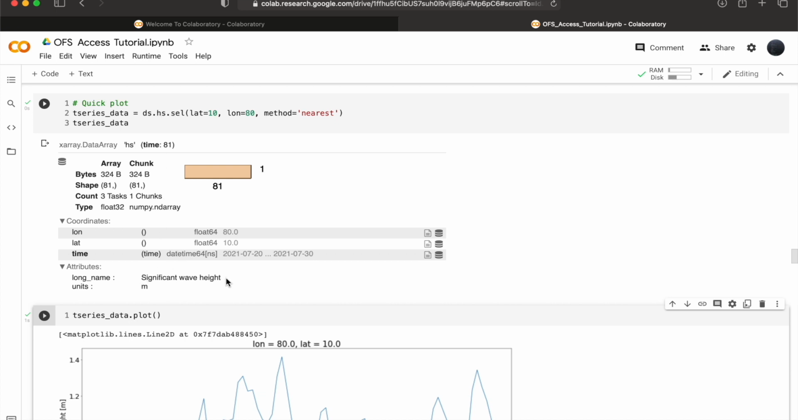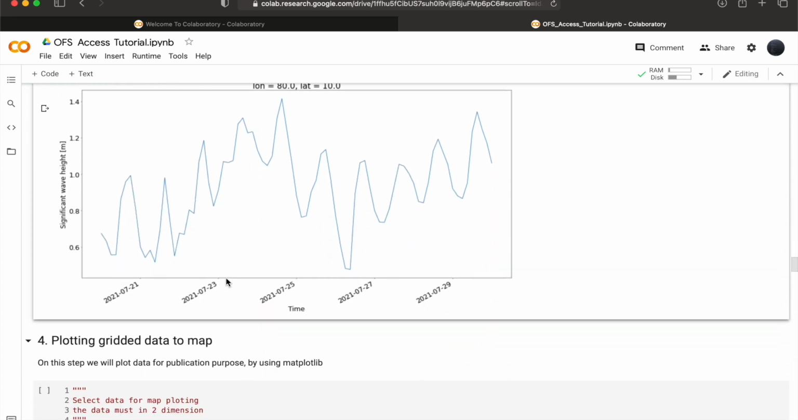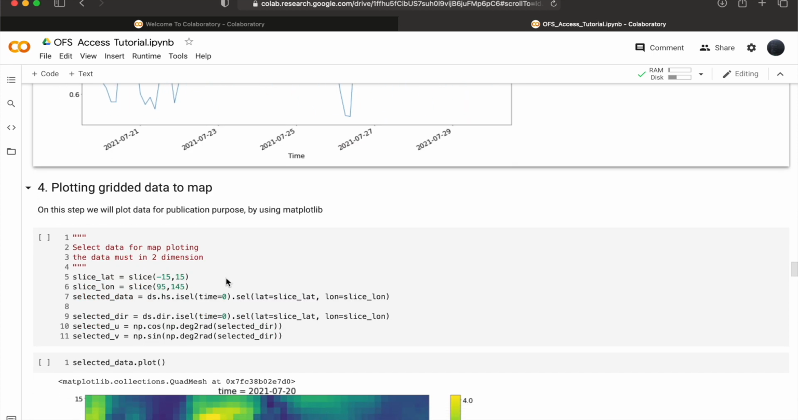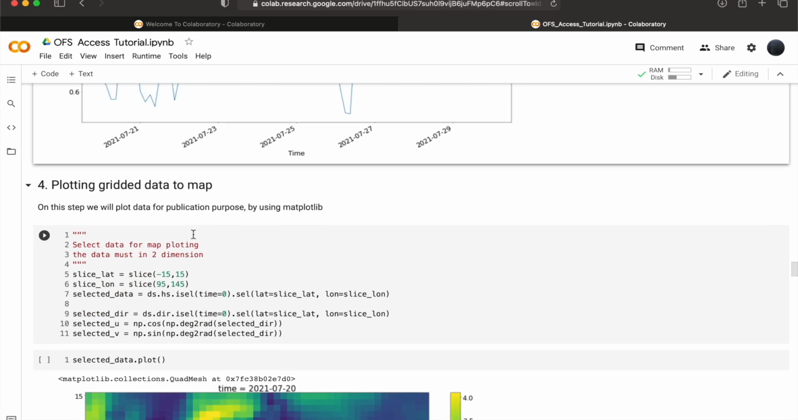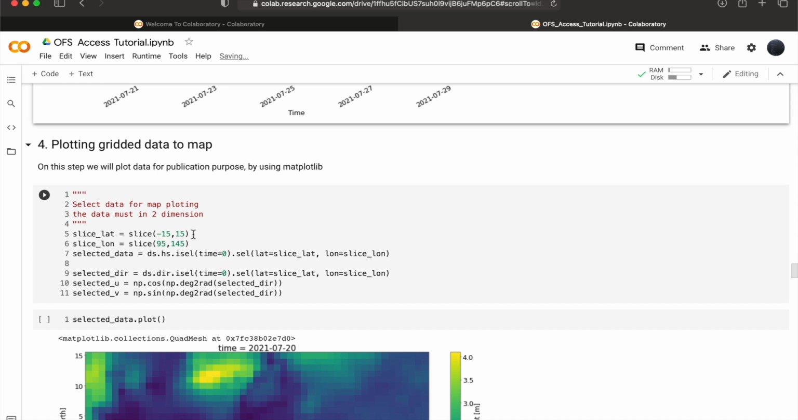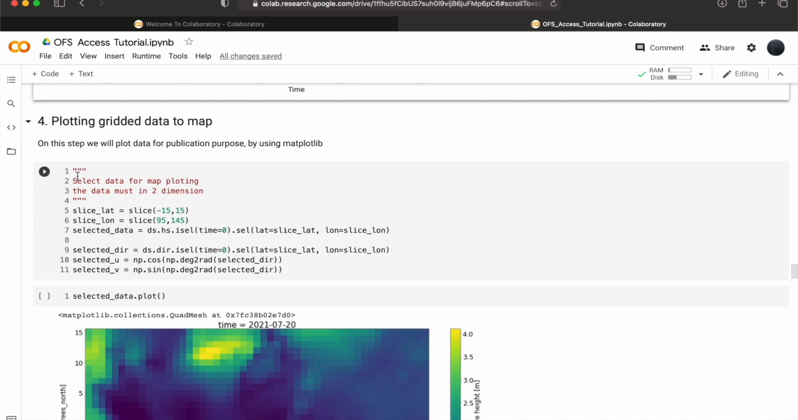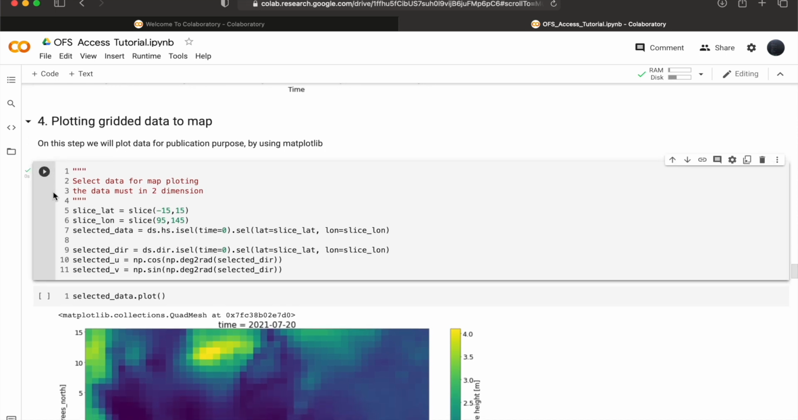Next we are going to plot like the OFS static data view that I showed before. For this example, we will plot significant wave height for a slice of the area and select the first index using the isel method. For the color mesh mapping, we need HS data. And for quiver or arrows, we will show the direction of the HS.